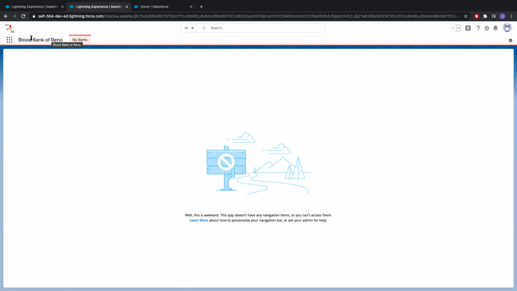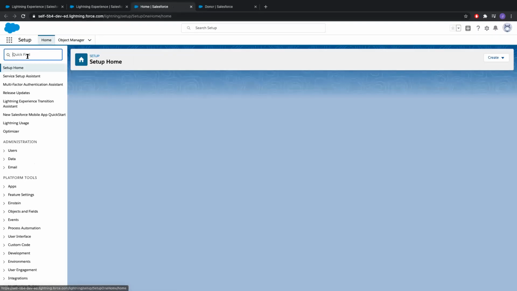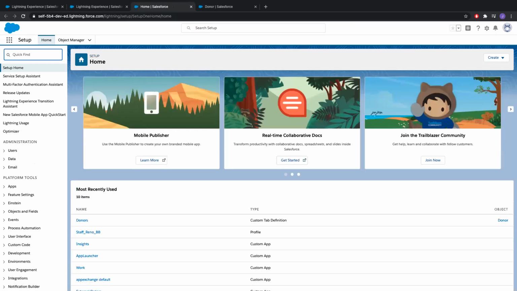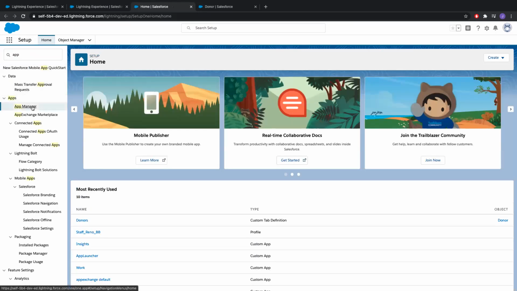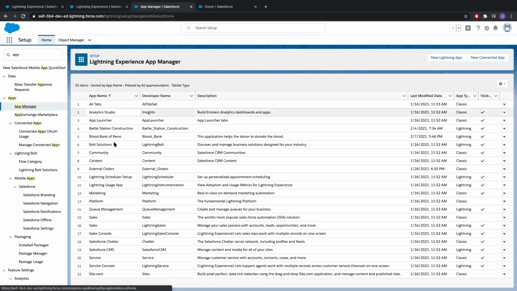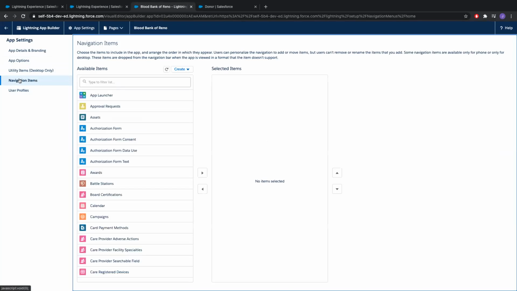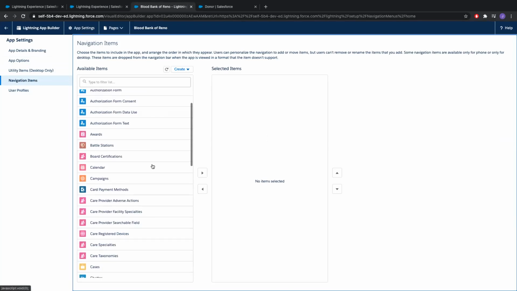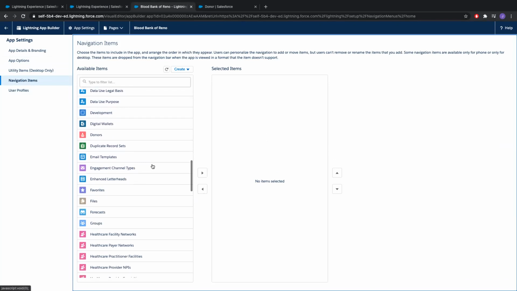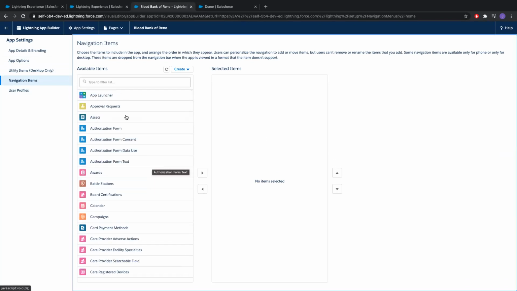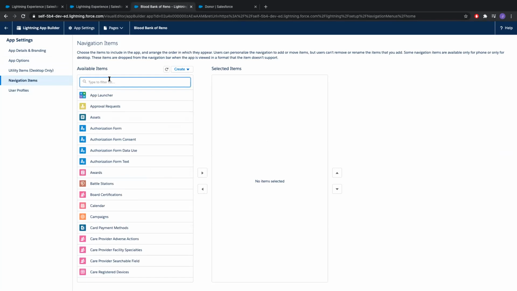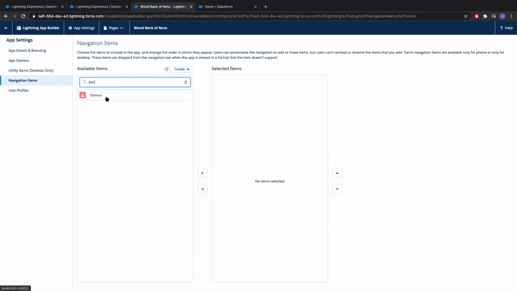Come back to your app manager setup. Want me to go and edit this again? Yeah, go to navigation items again. That's the only place you can see your applications. None of them got selected. You have to move the items to the selected section. What are the objects? Donors, I see donors. Come down. Yeah, now I see. Choose. It's almost 11 o'clock for Gemsil. I understand.